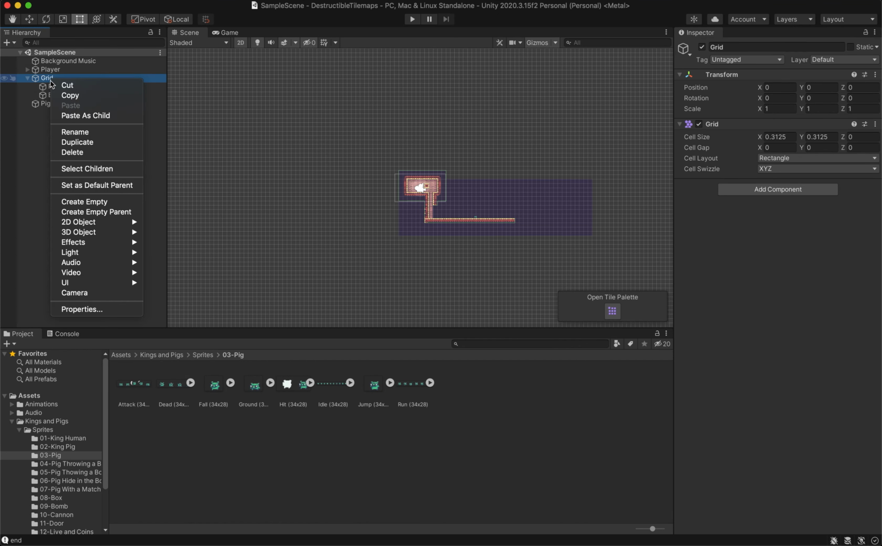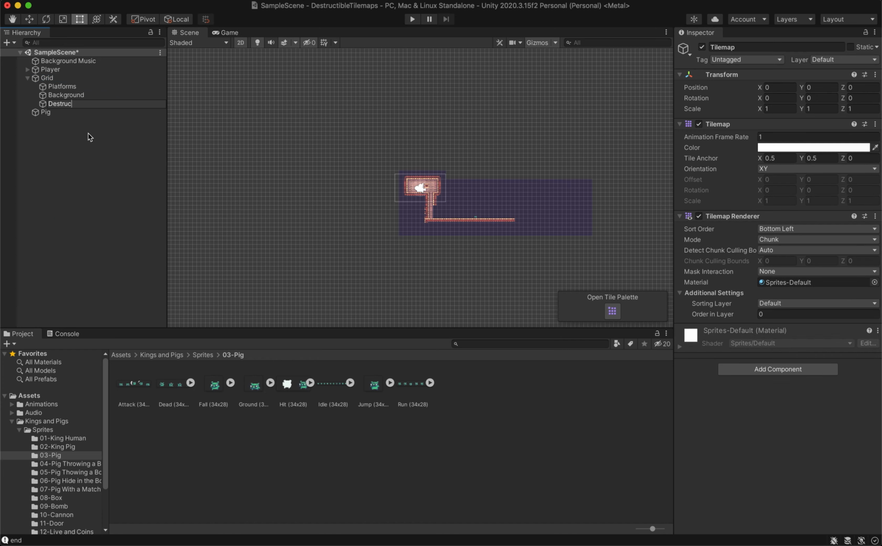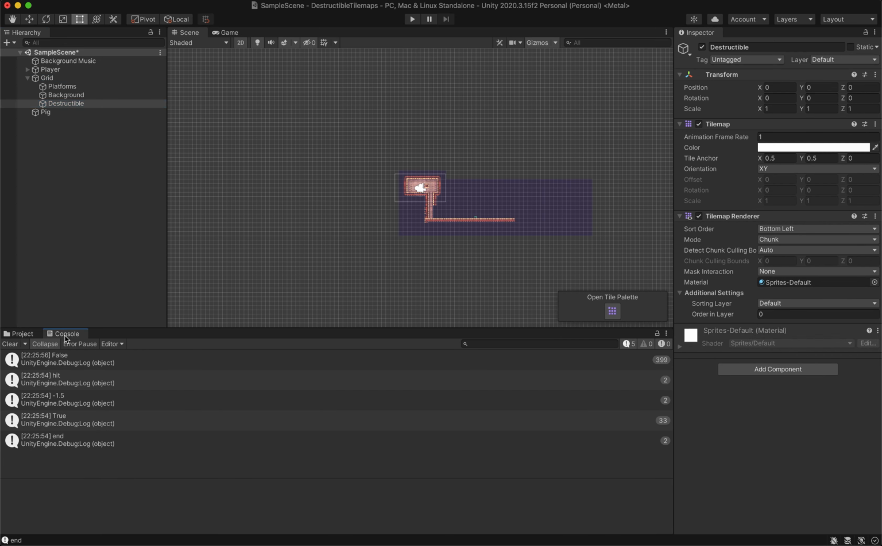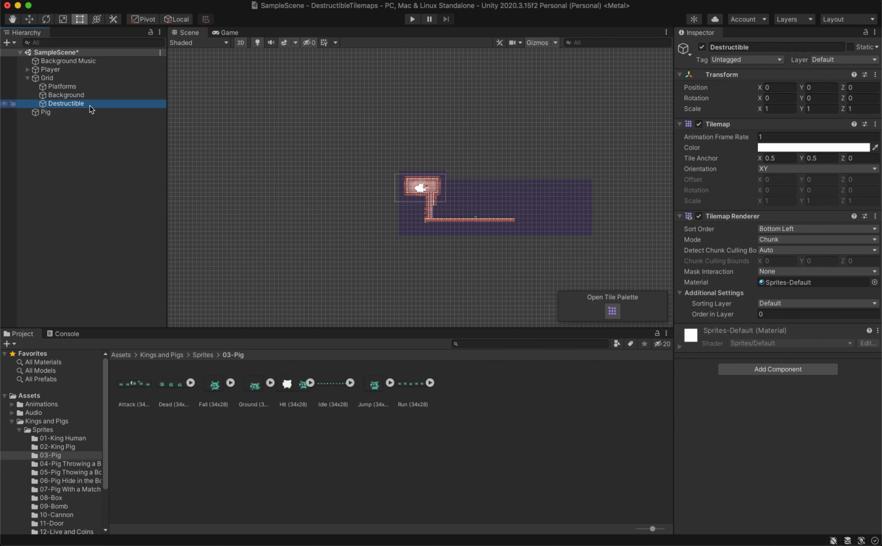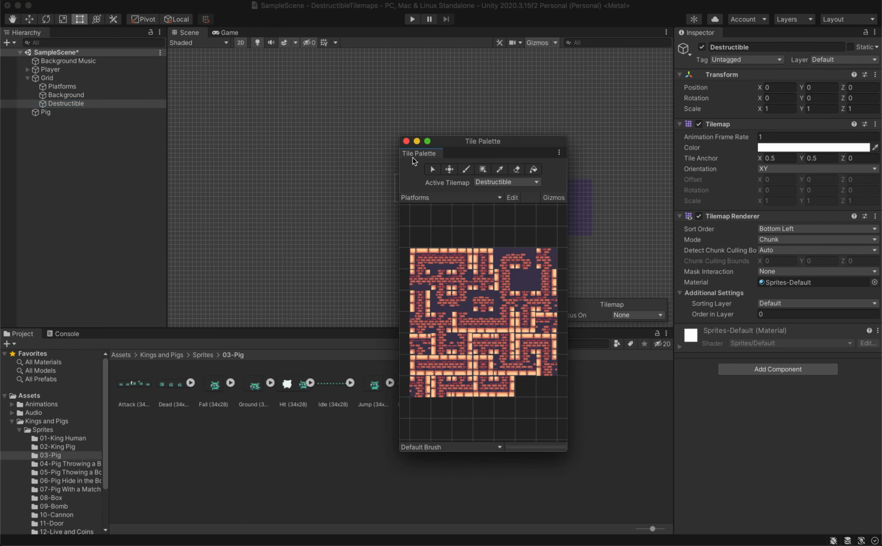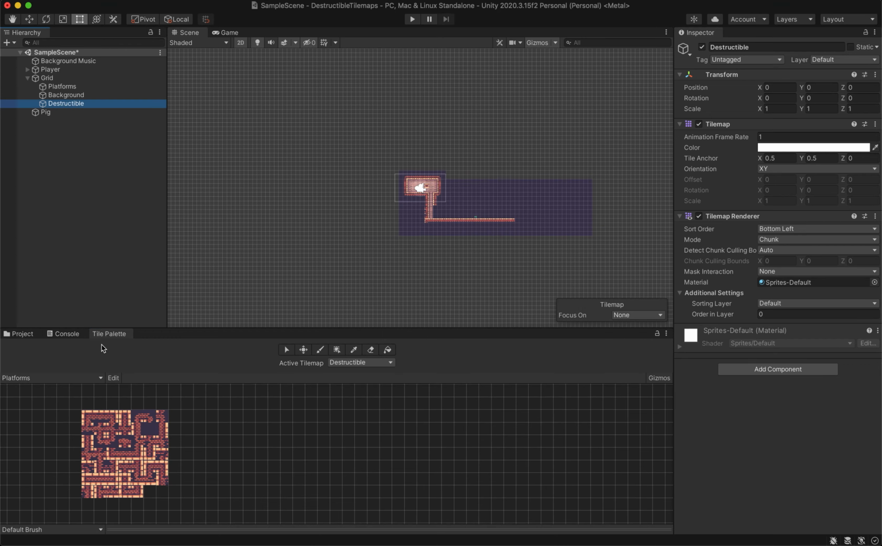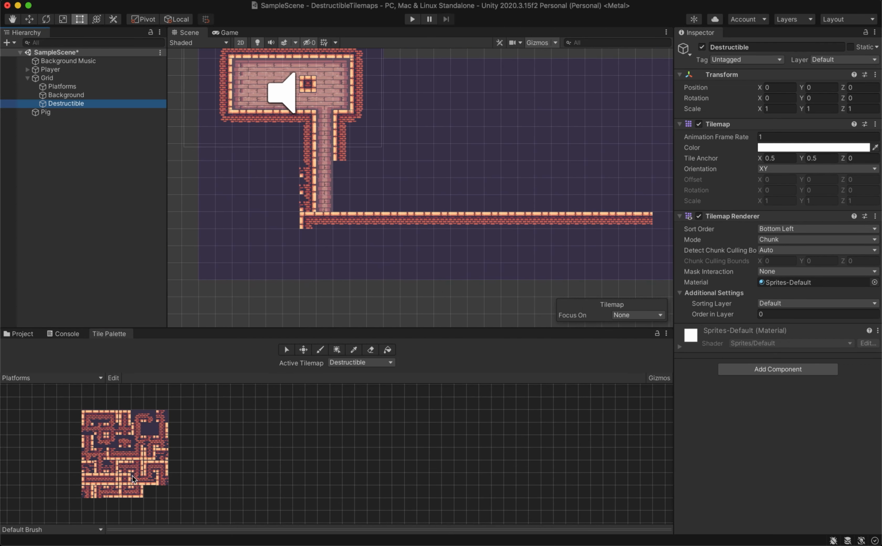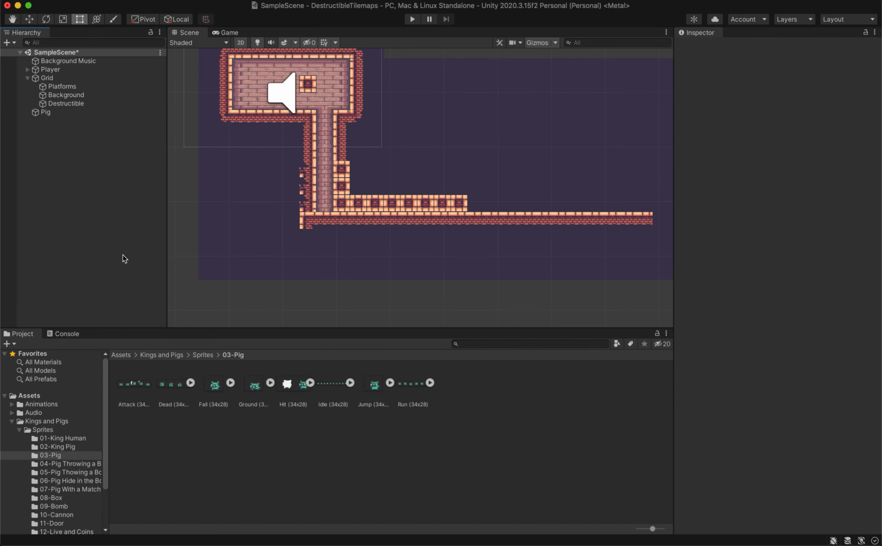Let's create a new 2D object tile map, rectangular, underneath the grid game object. And let's call this destructible. And if you go to Window, 2D, and Tile Palette, you can open up the Tile Palette window. I'm just going to drag it down here and paint a few tiles into our new destructible tile map, making sure it's the active tile map when you're painting. And then I'm going to close the tile map palette.